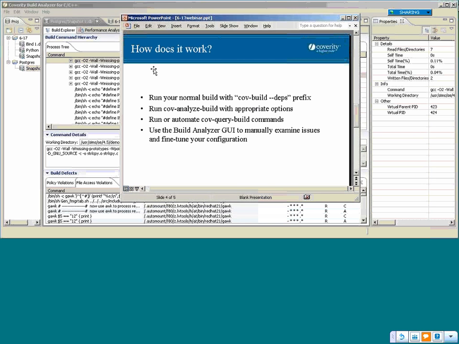Or you can use the Build Analyzer GUI, graphical user interface, to examine the issue. And especially at first, you might want to tune your configuration. A lot of the checkers depend on you to tell them what it is that you want to allow or what you don't want to allow.